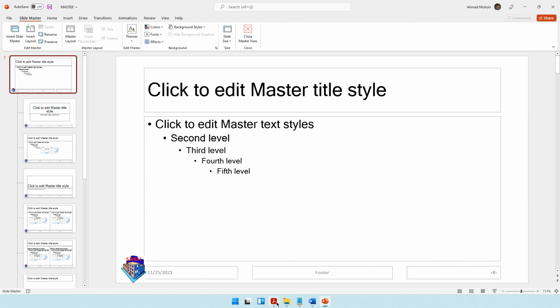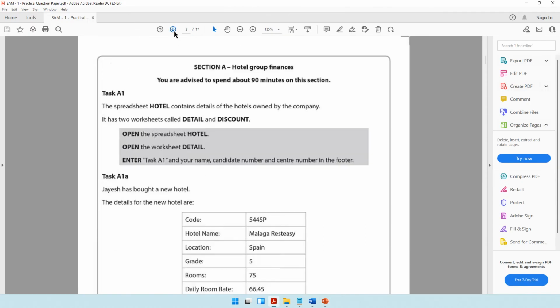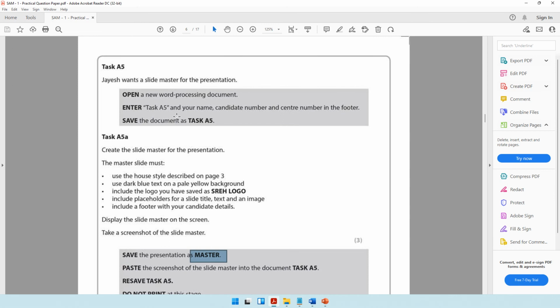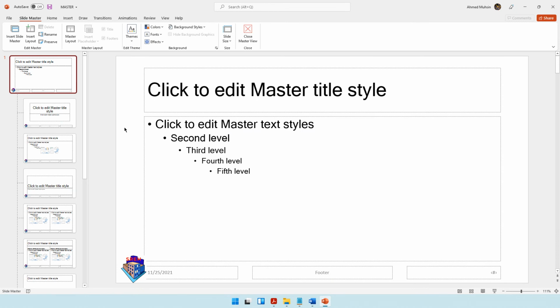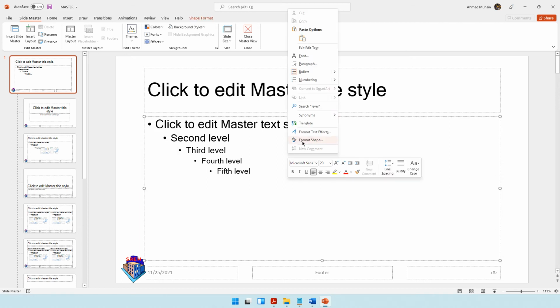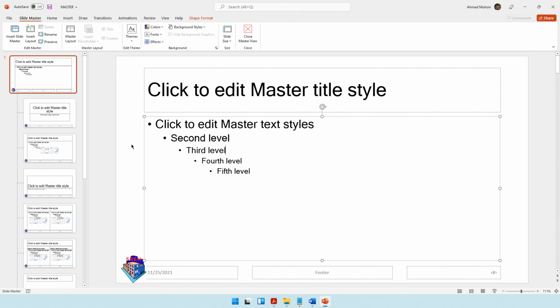Okay, the next thing that we need to do is use dark blue text on a pale yellow background. So the background should be pale yellow. So let's right click and let's say we want to format the background. Now something very important here is where you right click. If you right click inside the shape, you will get format shape, you will not be getting format background. So you need to right click on a blank space on the slide, which is somewhere over here.